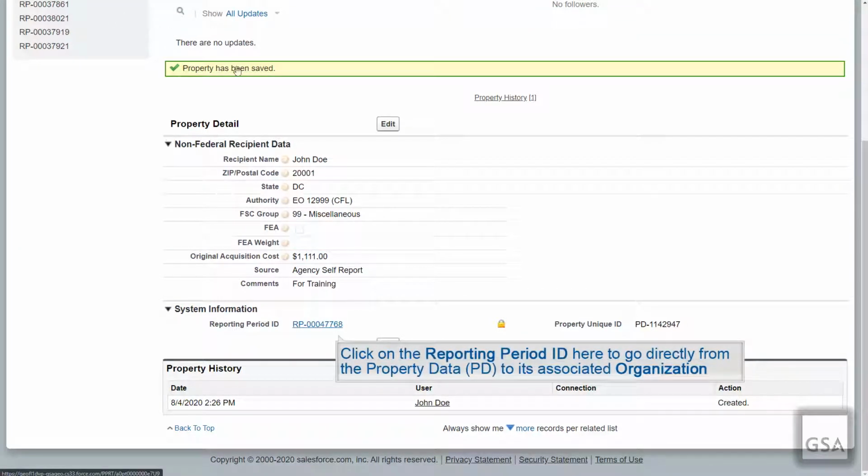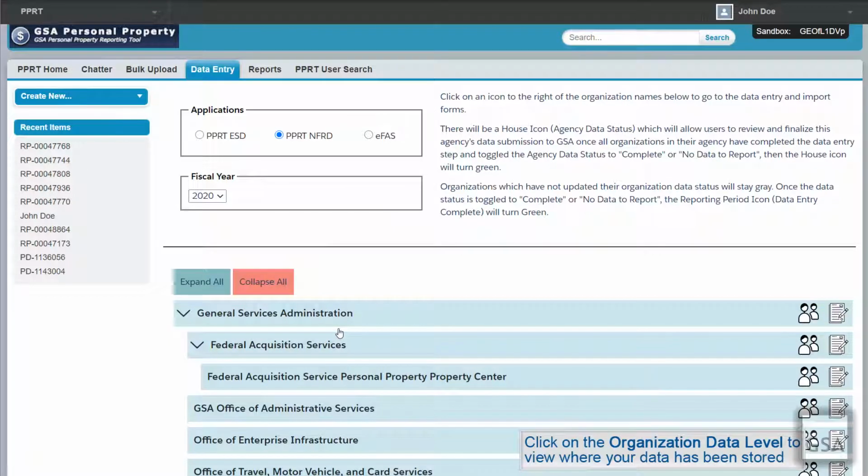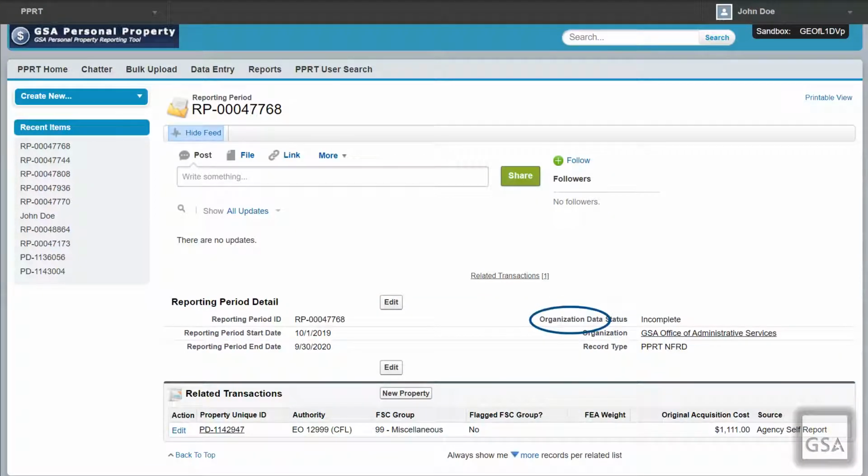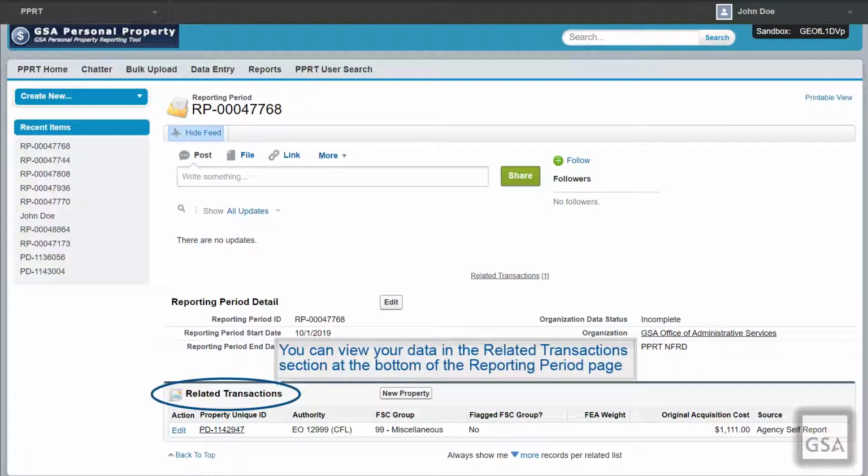If you're looking to review all your data for that reporting period, you'll want to either click on the RPID number directly from this page, or you can head back to the data entry page and select the organization reporting period icon to the left of the data entry icon. You'll be brought to the organization level reporting period page with its own unique RPID, being the letters RP followed by a numerical sequence. And at the bottom of the page, you will see the related transactions section, where all your inputted data will be listed for review.